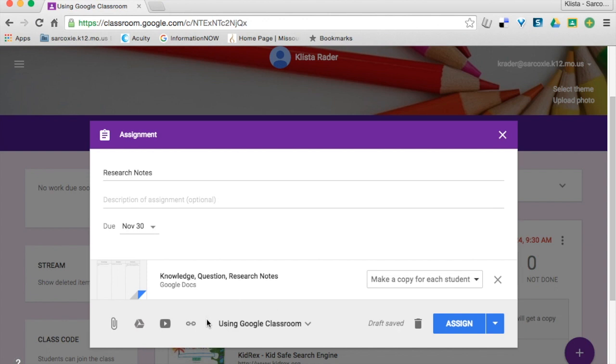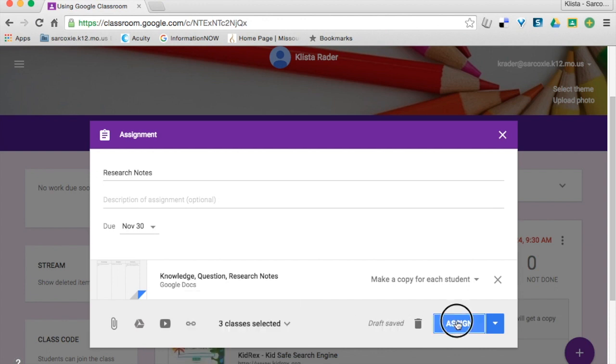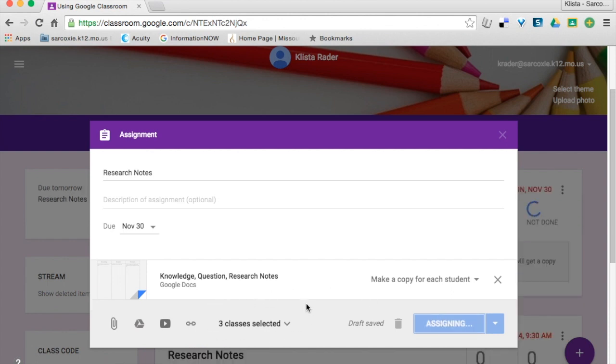And then right down here, you see where it says using Google Classroom? I can click on this one and I can send it to my example class and my test class. Now I'm going to hit assign. It says it's going to three different classes, and I should see that in all of my classes.